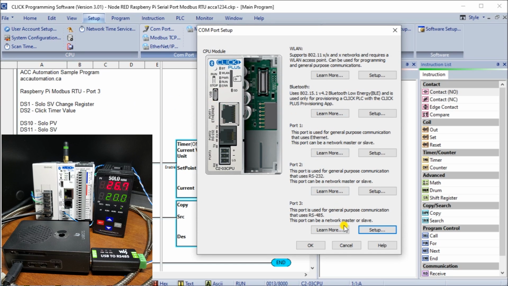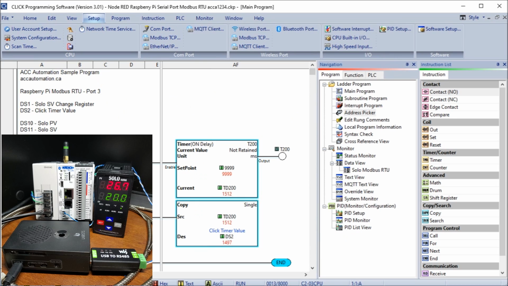What you'll also notice in our PLC program is a simple self-resetting timer that goes from 0 to 9999, and it's being put into DS2. DS1 contains our Solo set value change register, and DS2 is our Click timer value. DS10 is our Solo present value, and DS11 is the Solo set value.